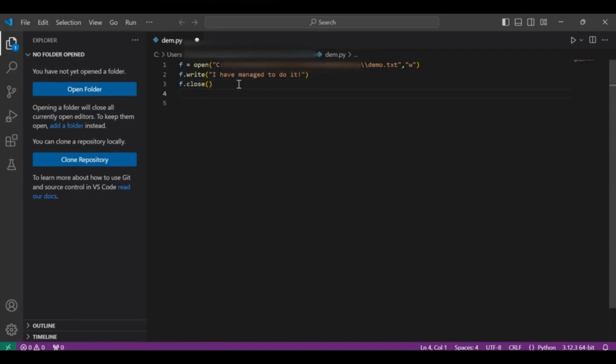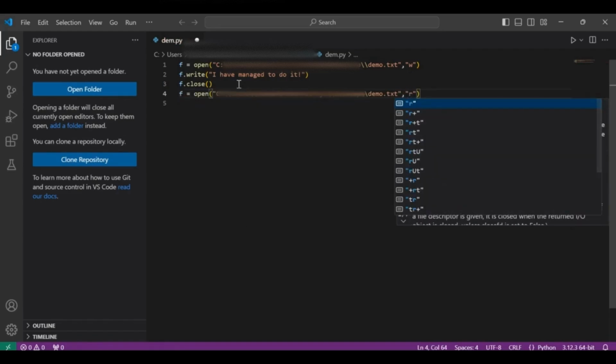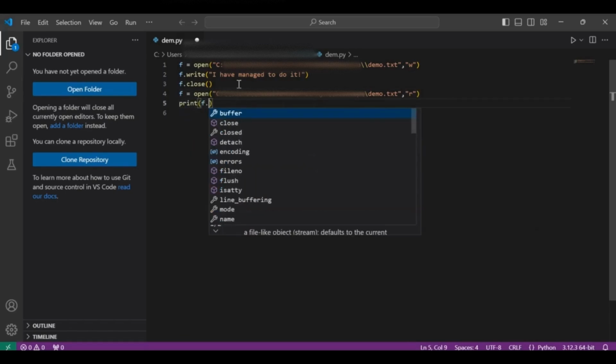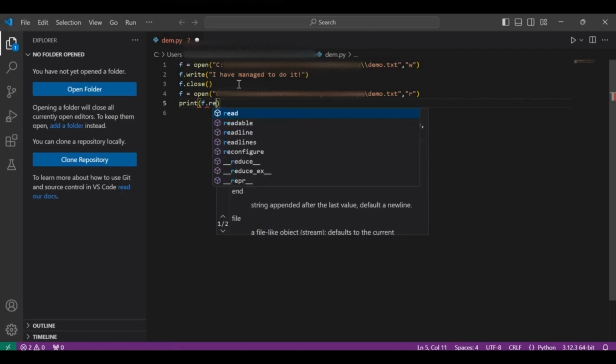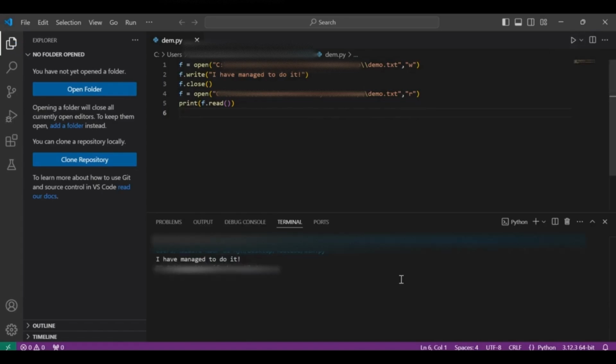Now to open and read after overwriting, let's type f is equals to open, then paste the copied path of the file here, then comma r, then print of f dot read. Now if we compile this, the whole content is replaced by this sentence, that is, I have managed to do it.